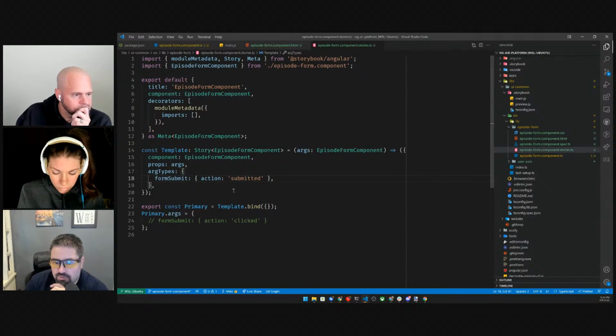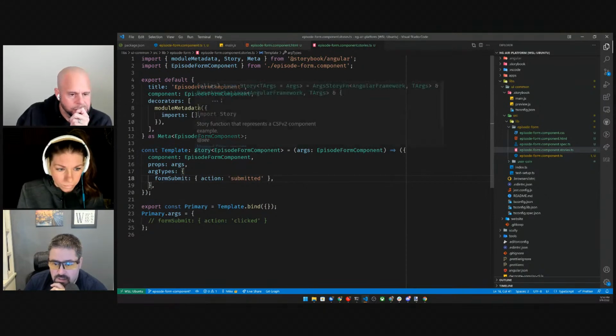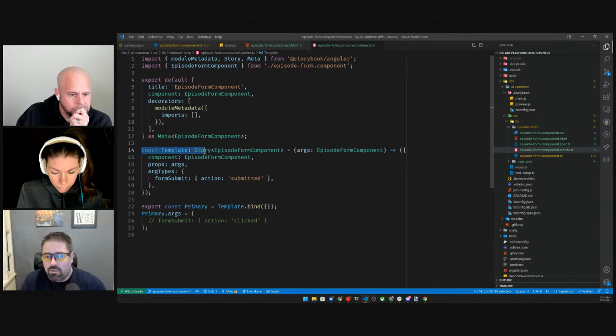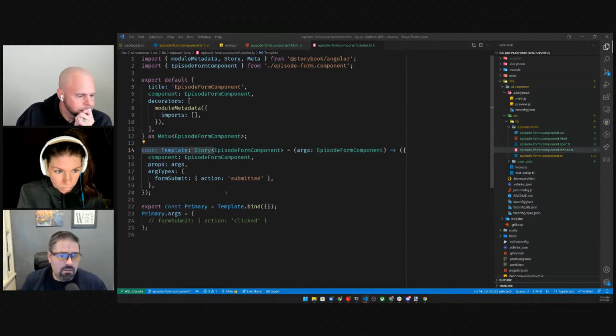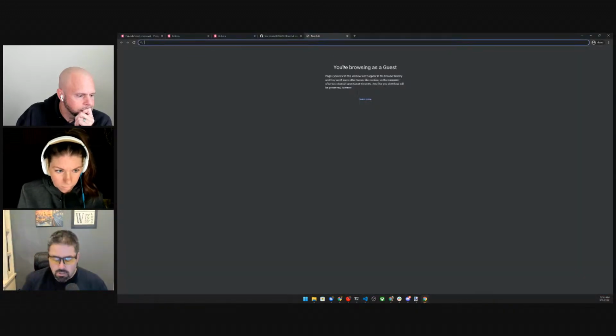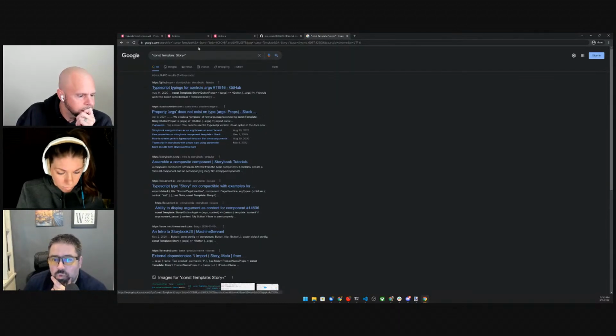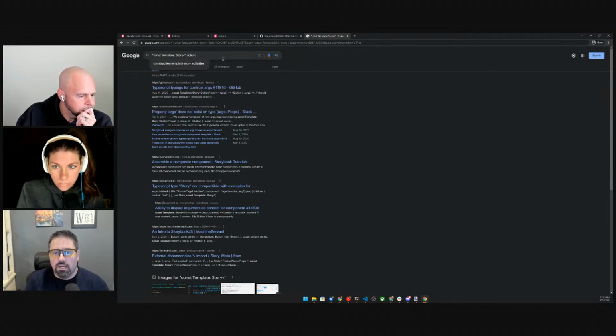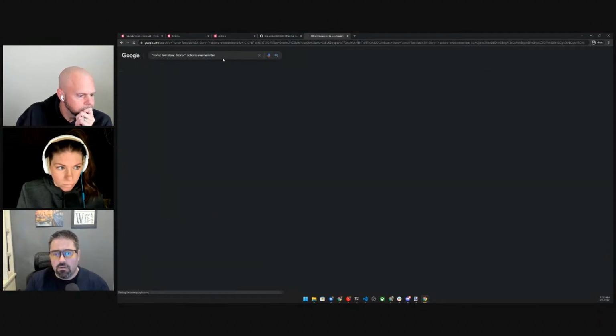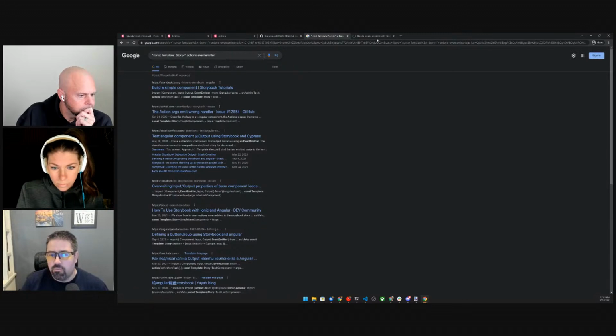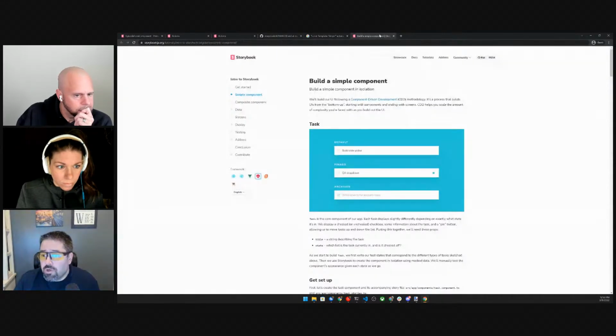That's just then getting the type from here. Because the way that this looks, let's do const template equals story. And if we were to do a Google search for that, and we were to do actions event emitter, build a simple component. That's what I'm trying to do.